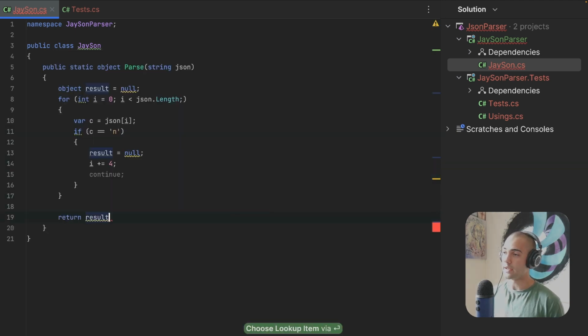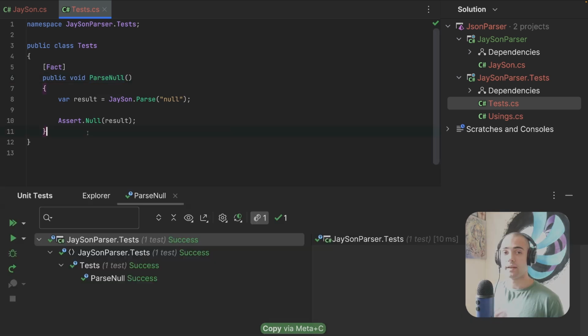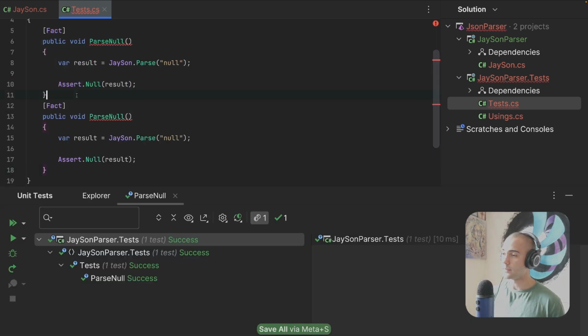Otherwise, let's go ahead and return the result. I do have nullables over here, so I'm going to put a question mark over there. Let's run the unit test, and the unit test is passing. Let's then copy this across.